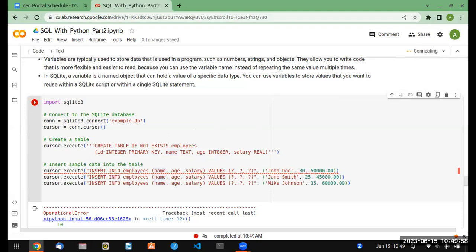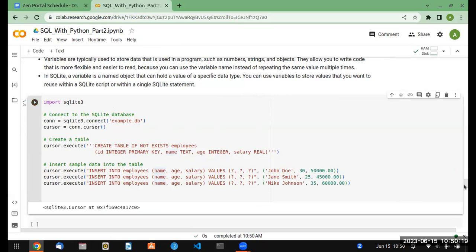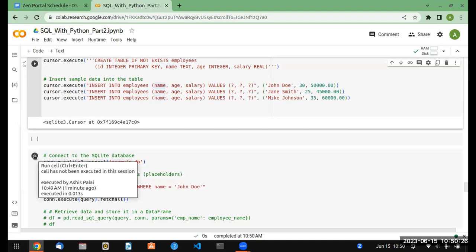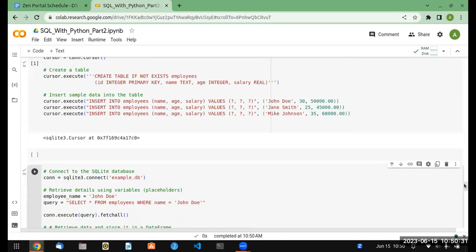Let me see. Connection, cursor execute create table if not exists. Okay. So what I did actually, I deleted this runtime, so that all the tables and the databases will be deleted. So we'll start from the fresh. Okay. So if I run this, this is fetching me the result. And if I say John Doe, this is fetching me an empty result.